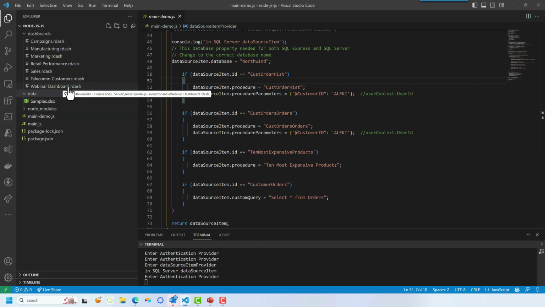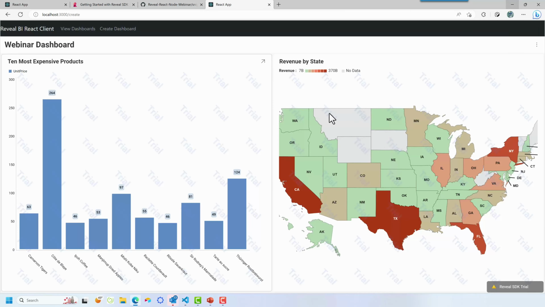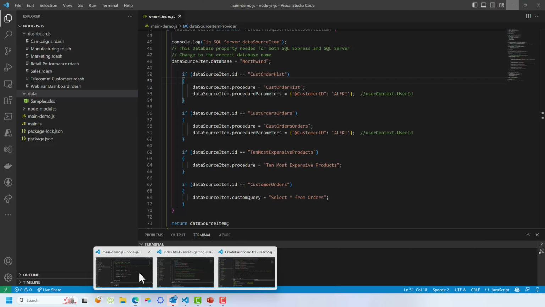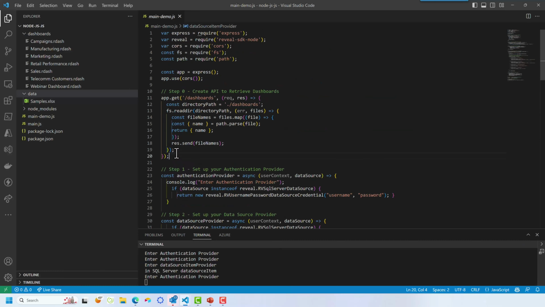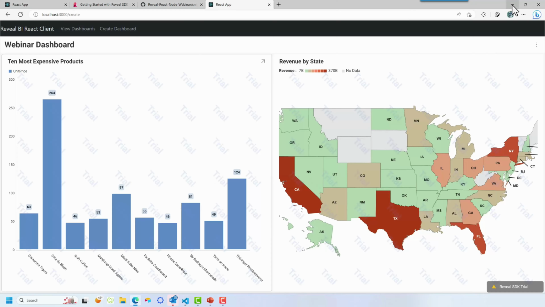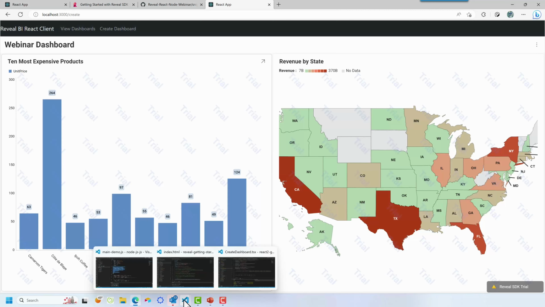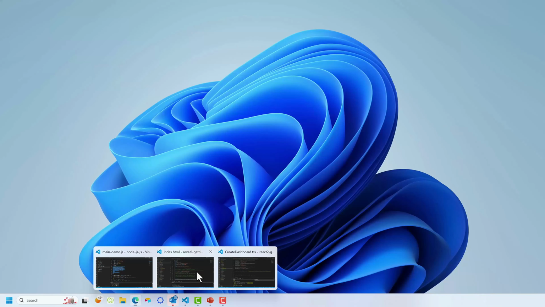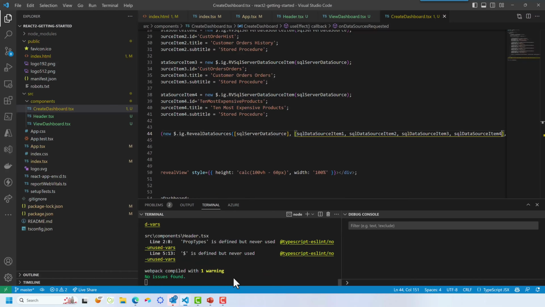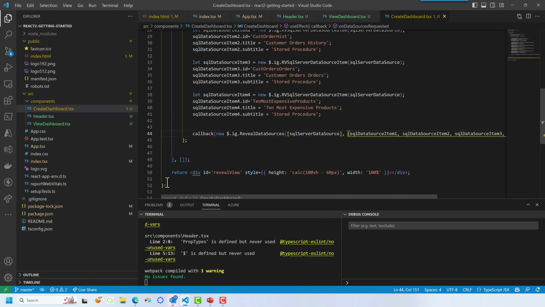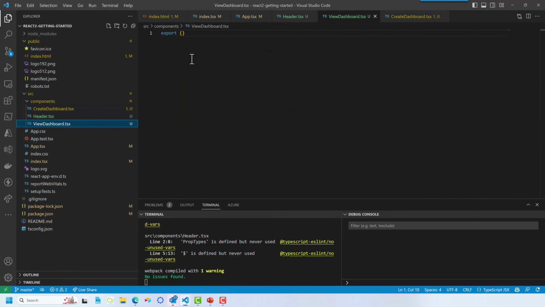But now, how do we load this webinar dashboard? Well, actually, if you remember, let's go back to our API here. We've got this get dashboards, and that's going to get all the dashboards in this folder, populate them into that combo box, and then display them. We need to do that to our app. So let's go ahead to our application. I don't need to mess around with create dashboard anymore. I need to mess around with view dashboard.